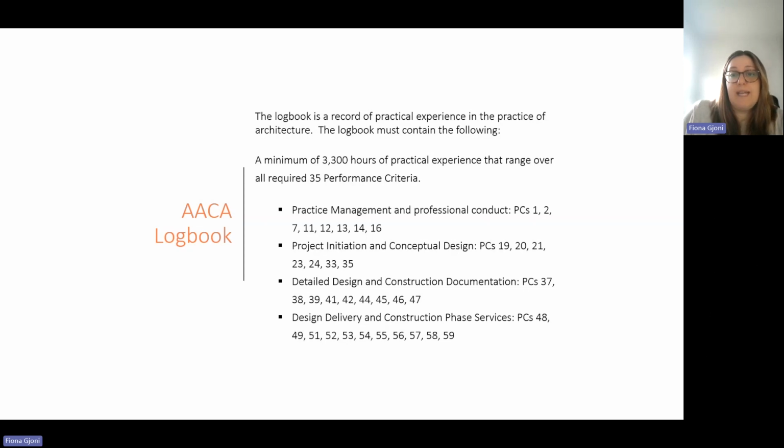Practical experience can be gained in the following ways. You can be an employee of an architectural firm under the supervision of an architect. You can be an employee in a building design firm. You can be an employee in a firm in an allied field in the construction industry. You can be working in a relevant government agency, but you can also work independently in a self-employed capacity.